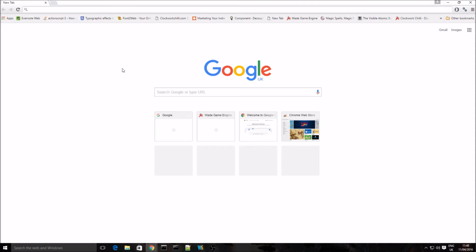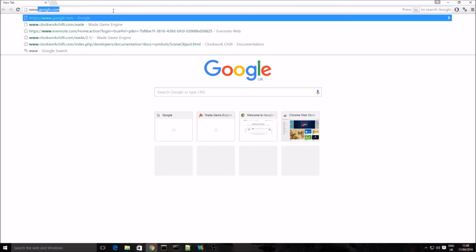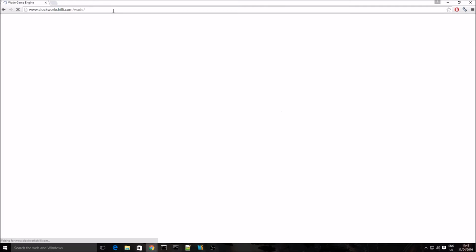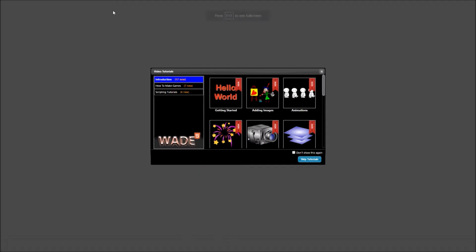In this tutorial we are going to be taking a look at how to use shaders in Wade. So the first thing we need to do is open our web browser and navigate to www.clockworkchili.com/Wade. I'm just going to press F11 to full screen and give us a bit more room.